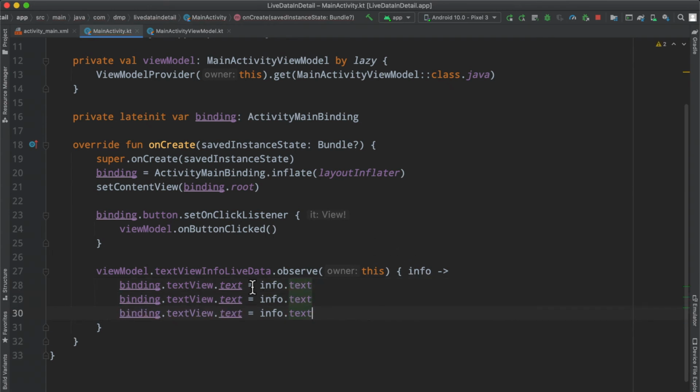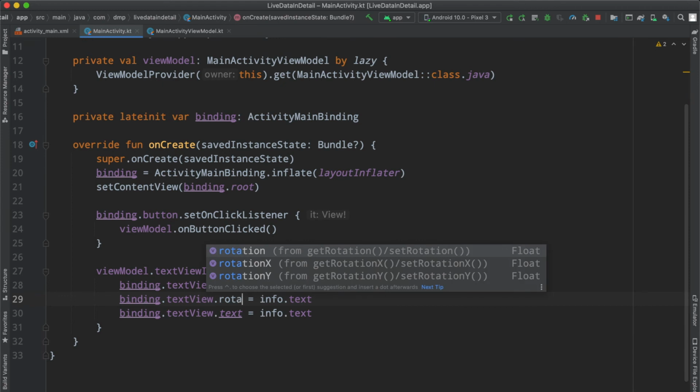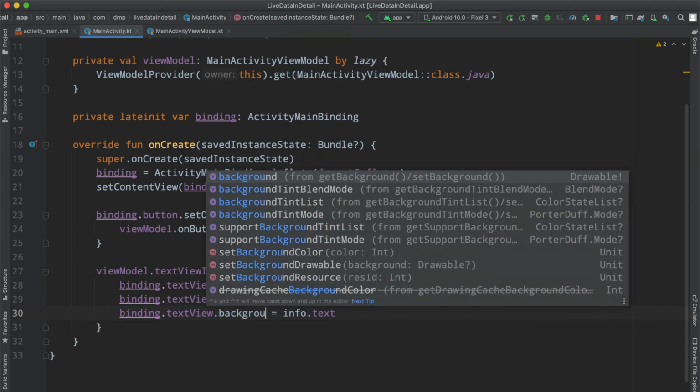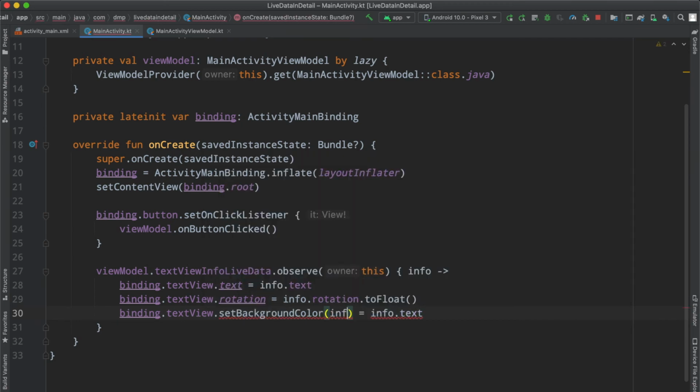I'm just going to duplicate some of these lines here. We're going to say rotation equals info.rotation.toFloat because I put it as an integer, and then lastly here we're going to just say set background color with info.backgroundColor. Right, so now we are just propagating a little bit more information here.